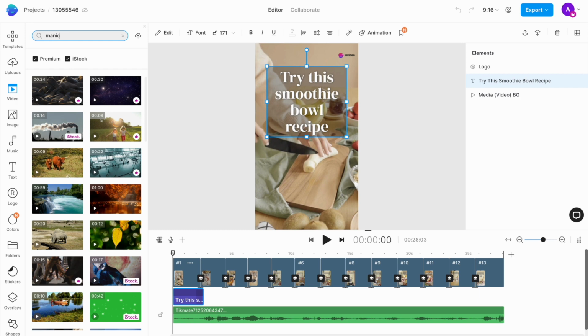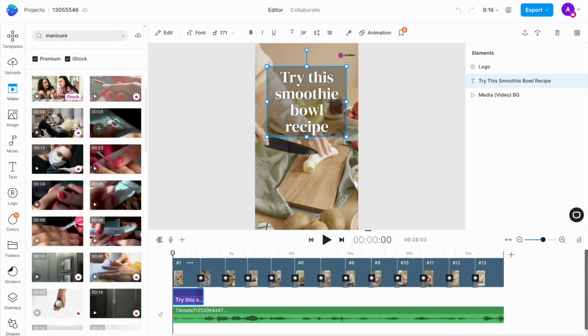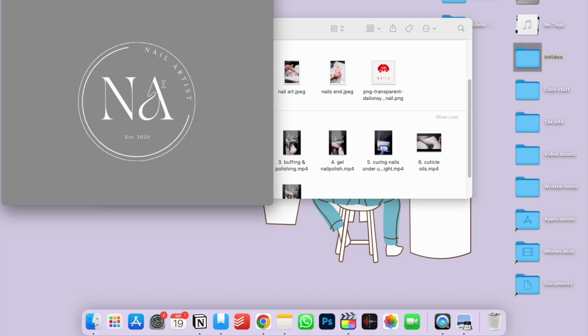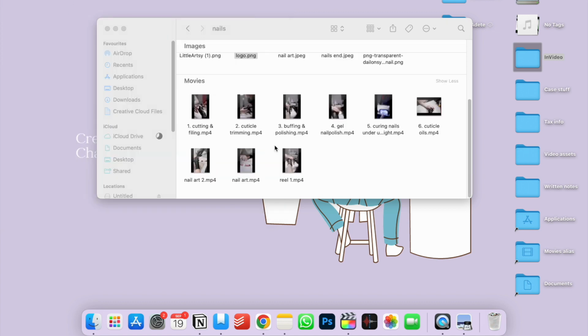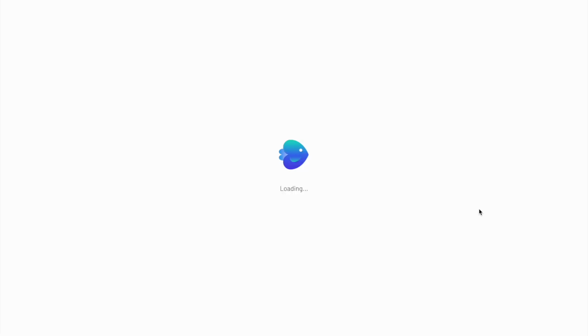Alternatively, you can also access the stock media library on InVideo to find videos that best match your requirements and use those instead. You will also need a PNG file of your logo, preferably with a transparent background. Once you have everything ready, you can start creating your video. Since this is for TikTok, we are going with the default portrait mode that is in the 9:16 format. Simply click on Use this template and that will take you to the editor.